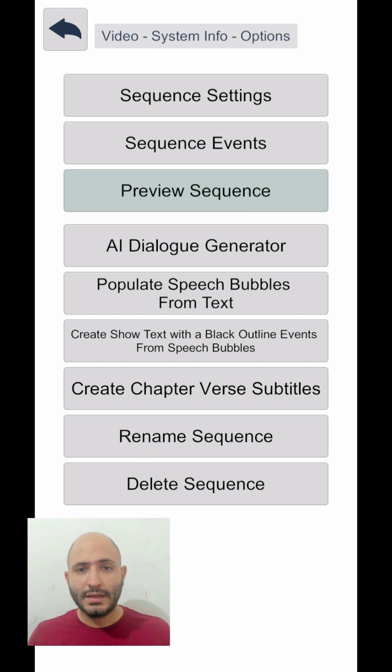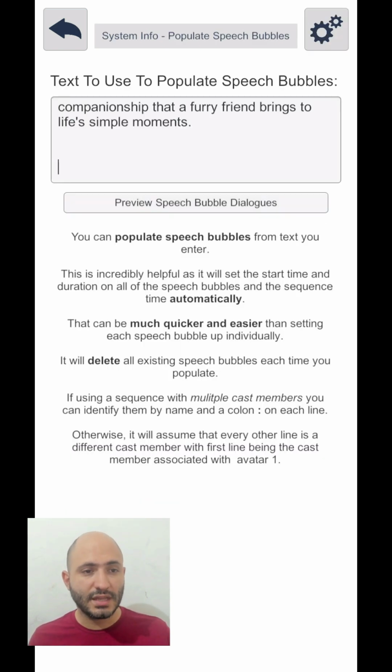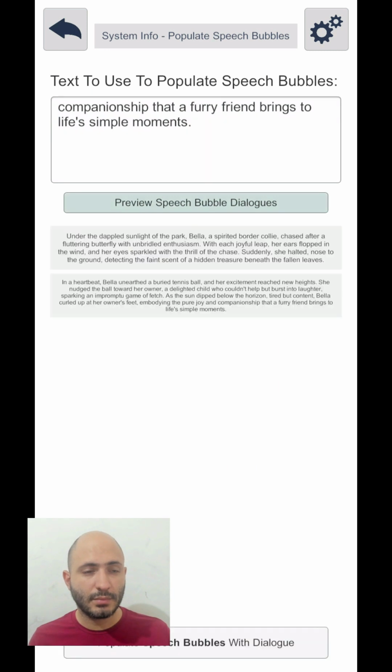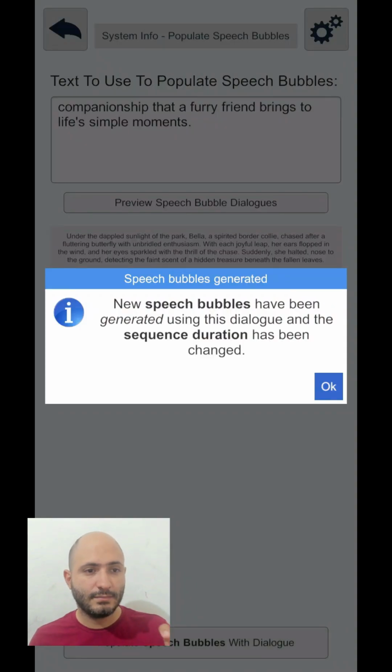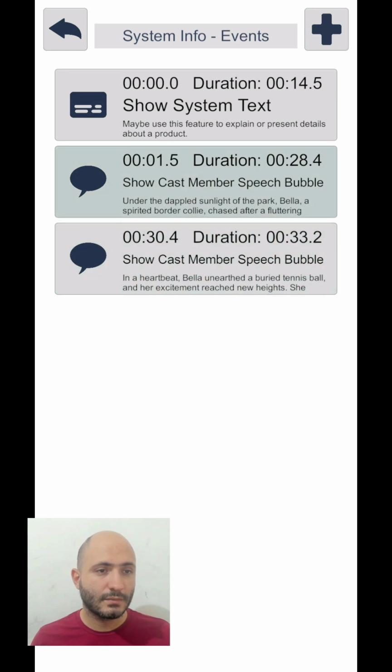And the next tool that I want to show you is something that is going to make your life way easier if you're trying to make a video where the speech bubble is not displayed, but you're displaying the show text with the black outline. So to do this very easy, we go to populate speech bubbles from text. Then we're going to preview. This is going to generate the speech bubbles. So we click here and there you go.